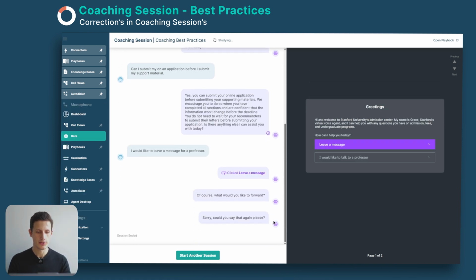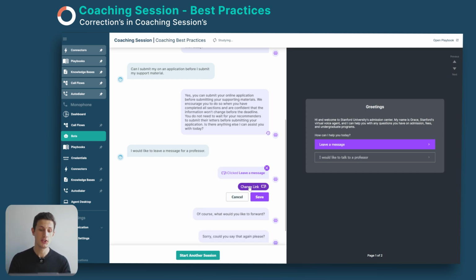And I think also when I asked to leave a message for a professor, in those cases where the student is actually asking to leave a message for a professor, not just leave a message, I'd actually like it to transfer the applicant straight to the professor instead of leaving the message. So I'm going to make the correction here. I'm going to change the link she clicked.